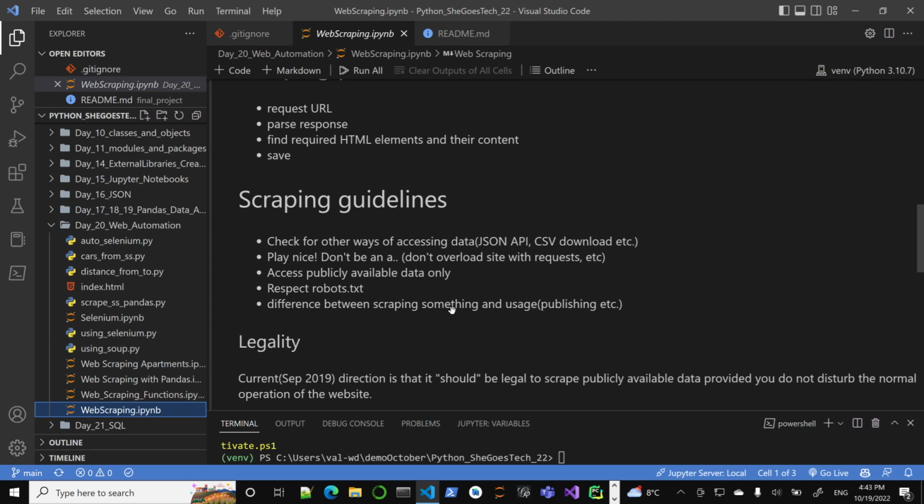So also legality. There have been some big legal cases, especially in America, and the direction is that it should be legal to scrape as long as your process does not disturb the normal operation of the website in question, and also that the data is publicly available, that you are authorized to access it. So basically you are just like a browser.